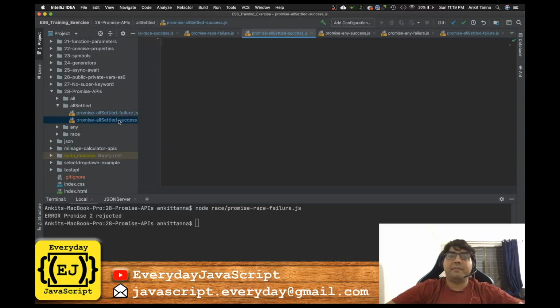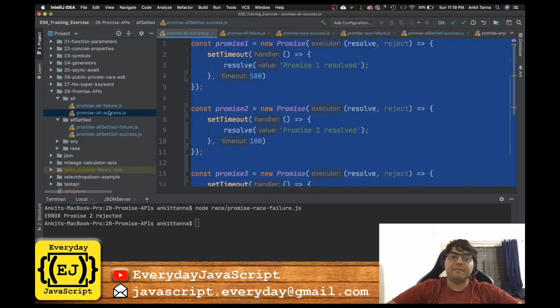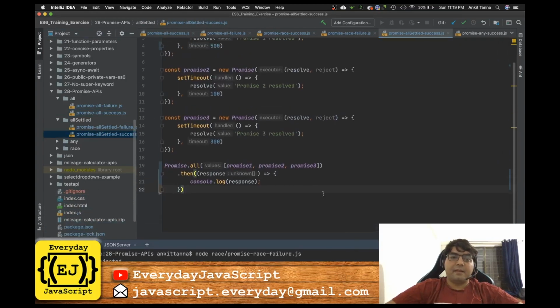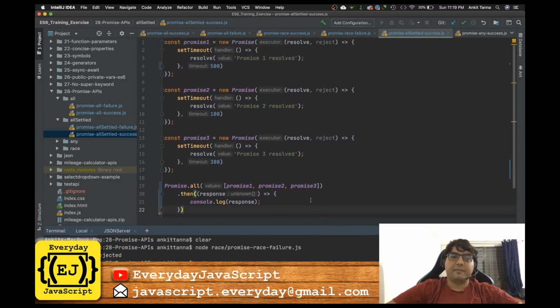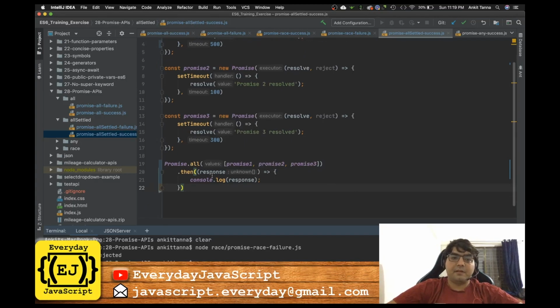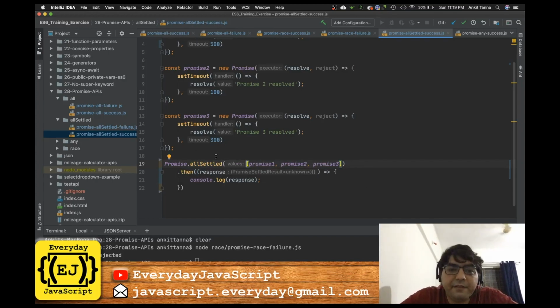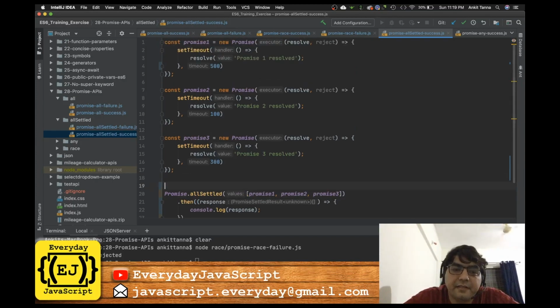Let's come to the third API function, that is allSettled. Let me copy the code so that we don't waste time. So here we are. We have three promises. Again, all of them are getting resolved. And let's say allSettled. Now, the definition of Promise.allSettled is, let's write the definition so that it's clear.